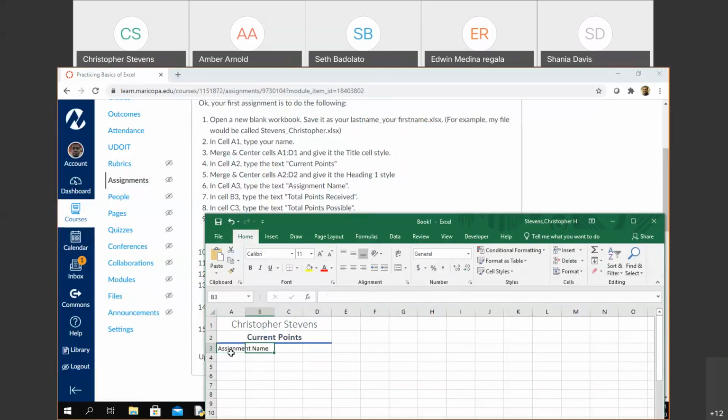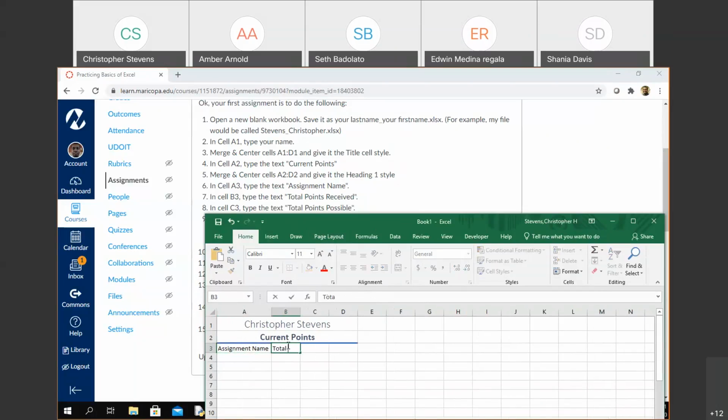Okay. So I know some of you got confused with this part here because it looks as if assignment name is in column B, but it's not. Remember we talked about when you type things in, if you go outside of that column width, it may extend over. You can correct that by increasing the column's width. So what I did was I just double clicked on that boundary there to do so. If you wanted to drag it yourself, you could have also done that. But in B3, just type total points received. So I'm going to type total points received. And then for C3, total points possible.